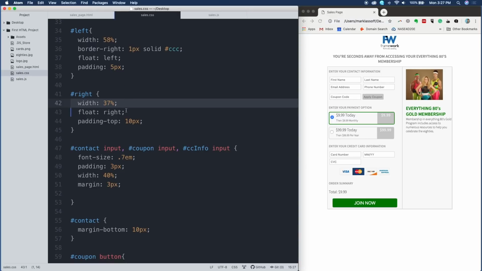Okay, then we're floating the left, on the left we have a border, on the right-hand side, 1 pixel, solid gray. That's this line right here. That's the border on the left. We're floating it to the left, so it goes to the left-hand side, and we're giving a padding of 5 pixels, separating it from the border. The right-hand side is floated to the right. We've added a padding of 10 pixels to the top. So there we go. So we have the columns very easily floated next to each other.